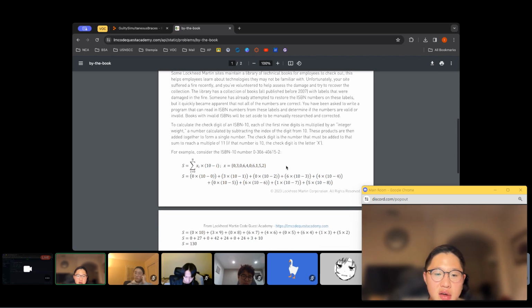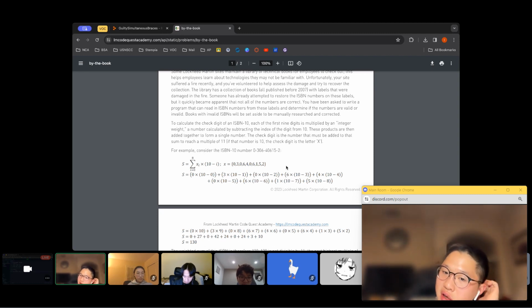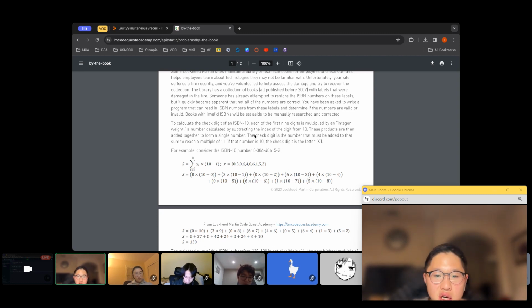And this is giving us the formula we need to check the digits of the ISBN numbers. So in this case, we are checking an ISBN with 10 digits. To calculate the check digit of an ISBN 10, each of the first 9 digits is multiplied by an integer weight, a number calculated by subtracting the index of the digit from 10. These products are then added together to form a single number. The check digit is the number that must be added to the sum to reach a multiple of 11. If that number is 10, the check digit is the letter X.